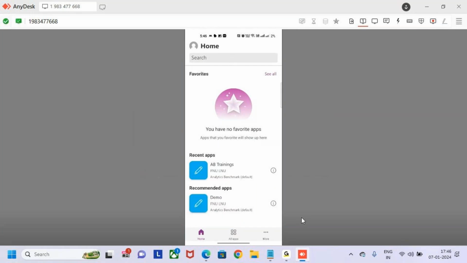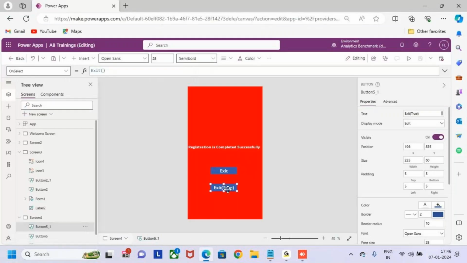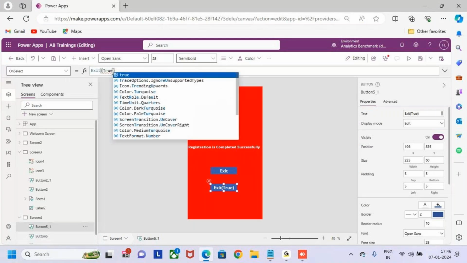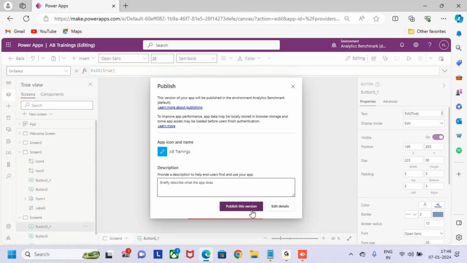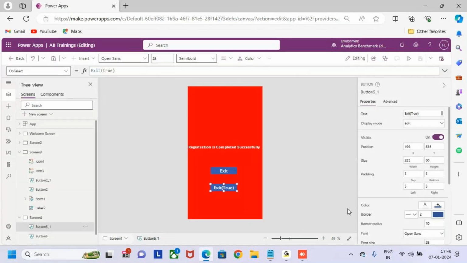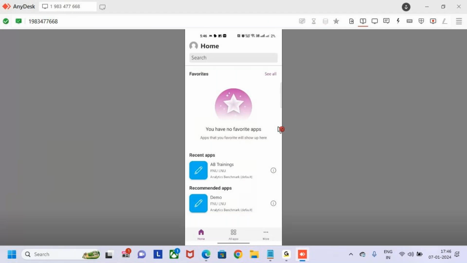just 1 second. Let me check what we did there. I think on the exit true, we are using only exit. Let me go and keep here true. Need to use the exit true. Now save it, publish it. Once after publish, now go to the mobile, just refresh it.